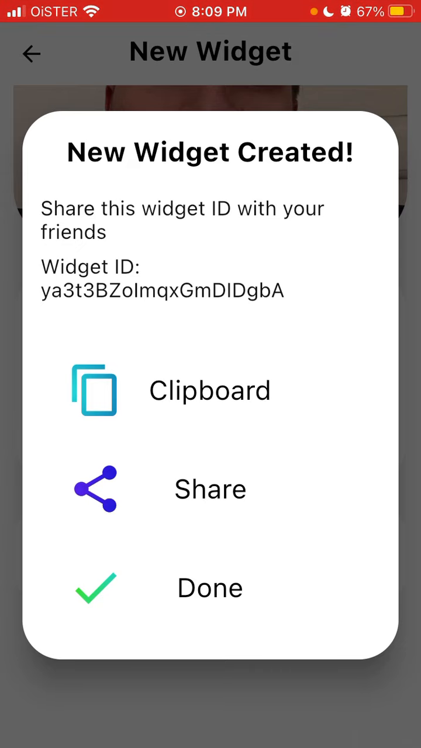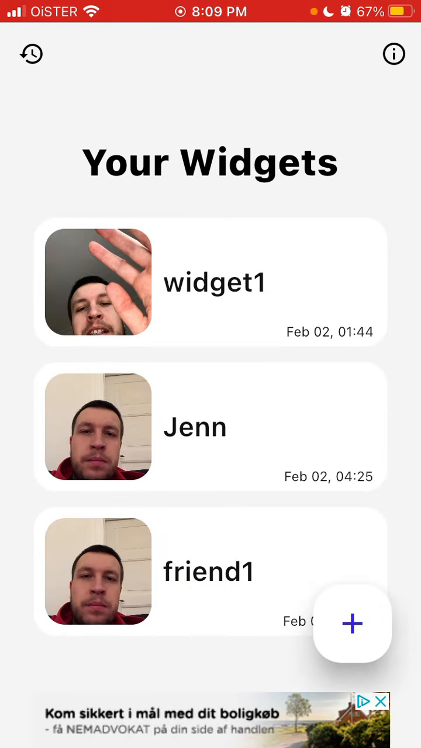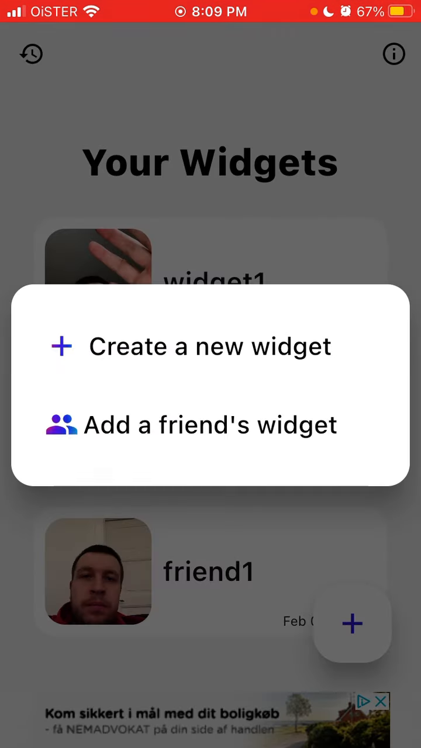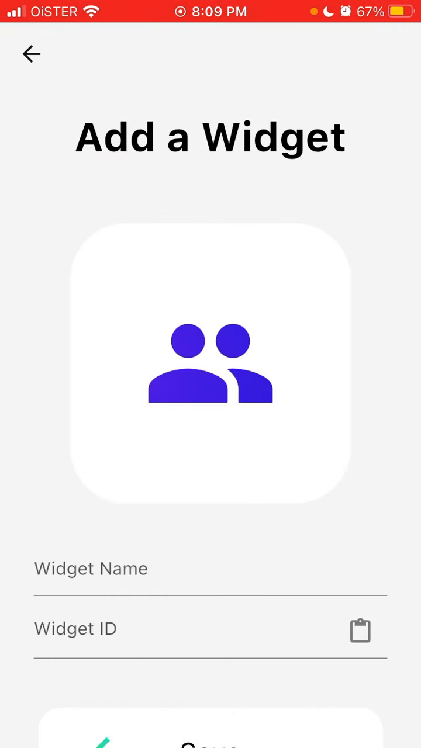Now you need to share this widget ID, and you can copy that, or you can just tap the share button, and it will be shared. So now you have it, and when you create a new friends widget again, you can just add the widget name and widget ID here.